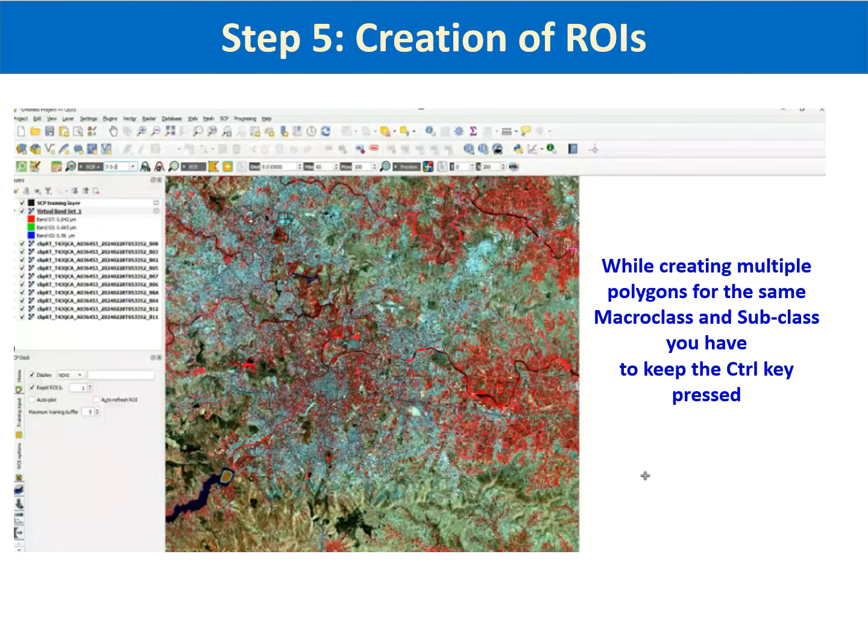Make sure that while creating the multiple polygons for the same class, macro class and subclass, you keep the control key on your keyboard pressed while creating those polygons. And then you can create an average spectral signature.